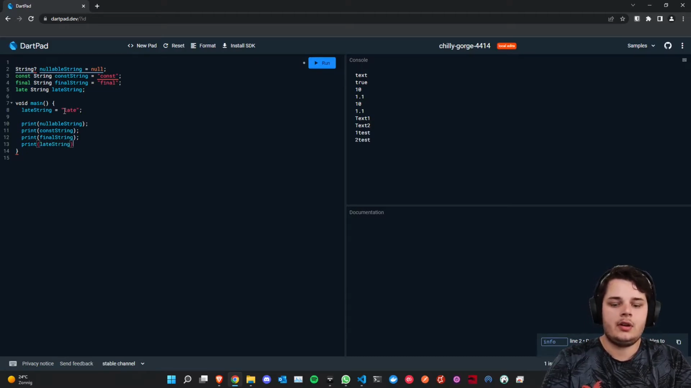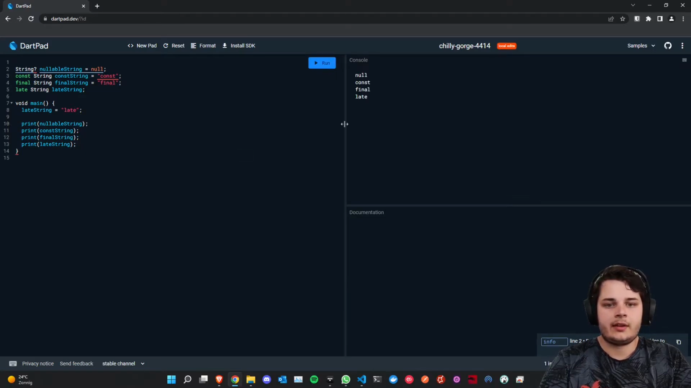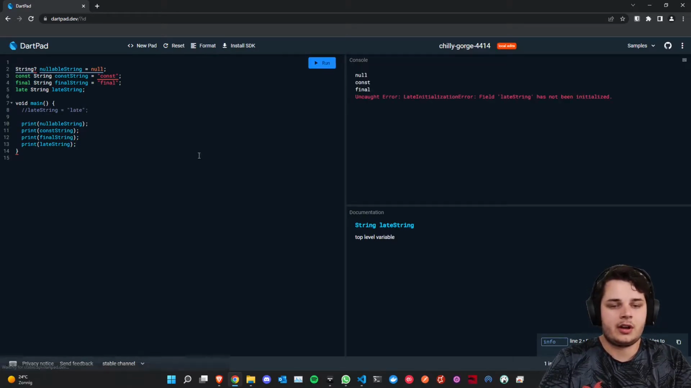And so essentially this should print all the variables like that. So the first string is null, then we have the const string, the final string, and the late string as we initialize them here. But if we were to, for example, comment out the late string, so it wouldn't be initialized, it's going to give us an error because Dart really wants it to be initialized, because you promise it by giving it the late keyword.